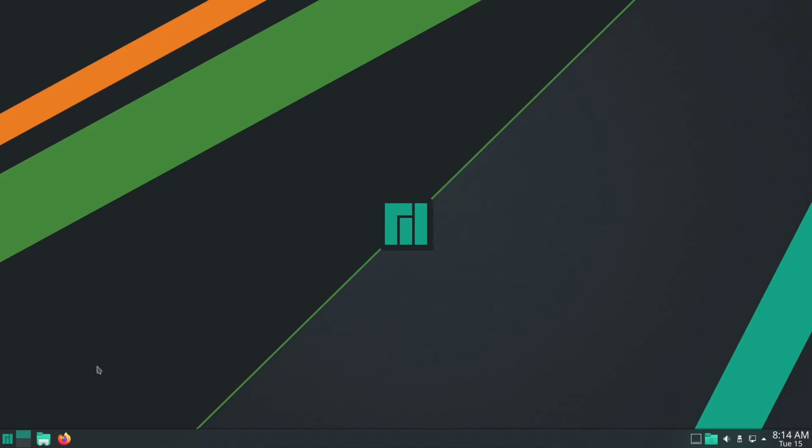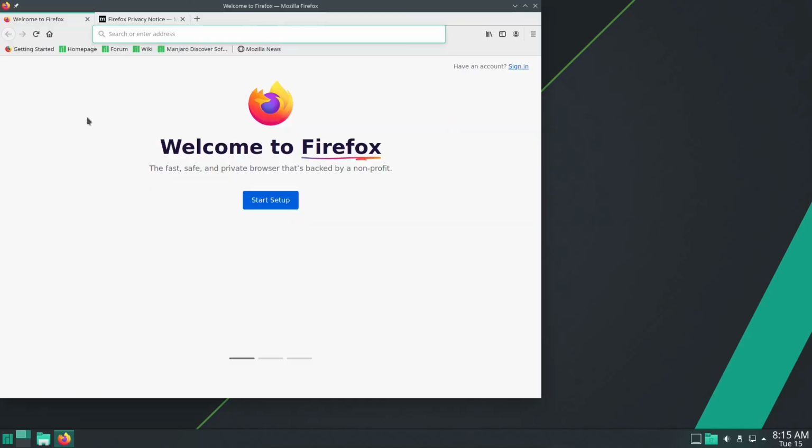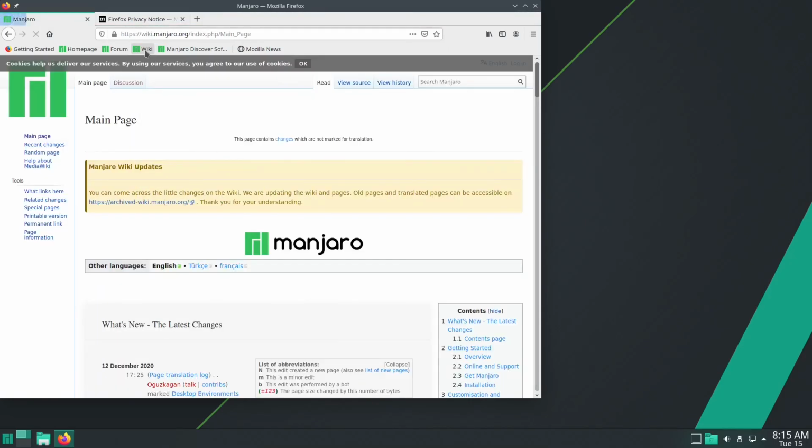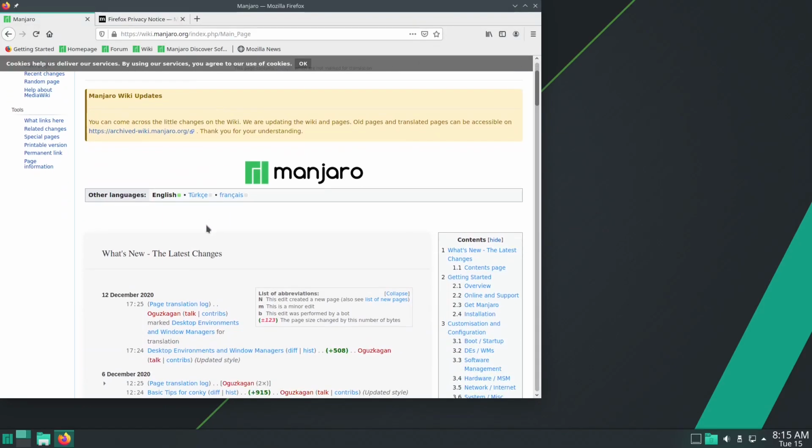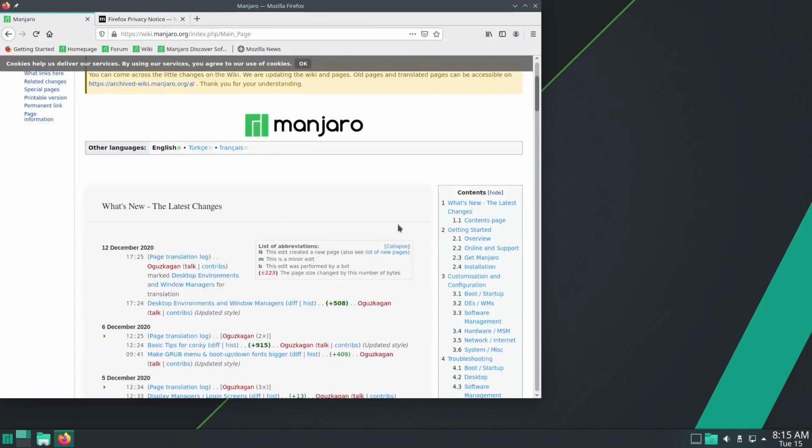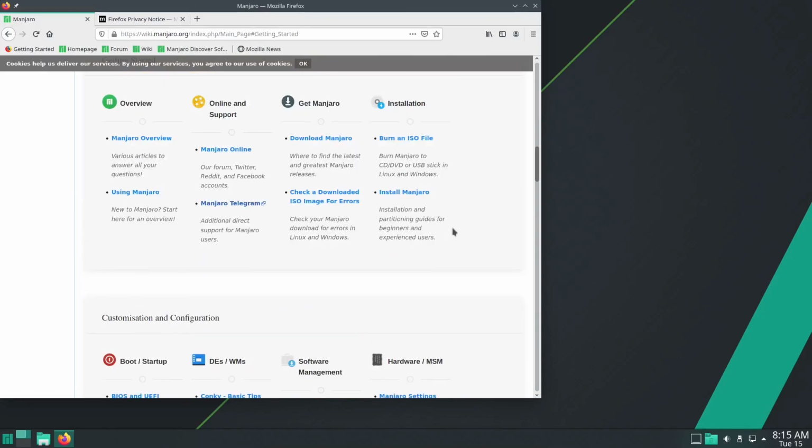Probably a good place to start is to go to the Firefox browser. And thanks to the Manjaro team, they have actually bookmarked the most important bookmarks to help you get started. Probably you will want to start with the wiki page. This has a lot of information not just about Manjaro but about Linux in general. It can be very helpful to start with the getting started page and get to know Manjaro and Linux.